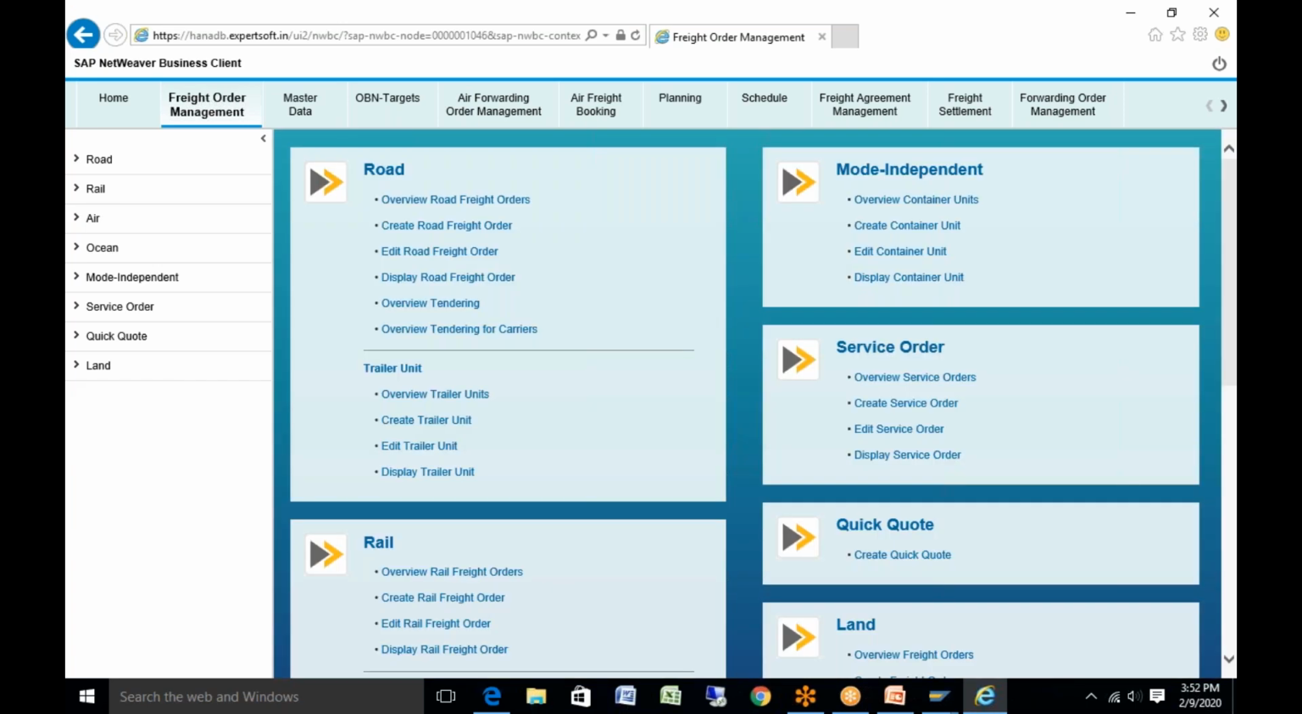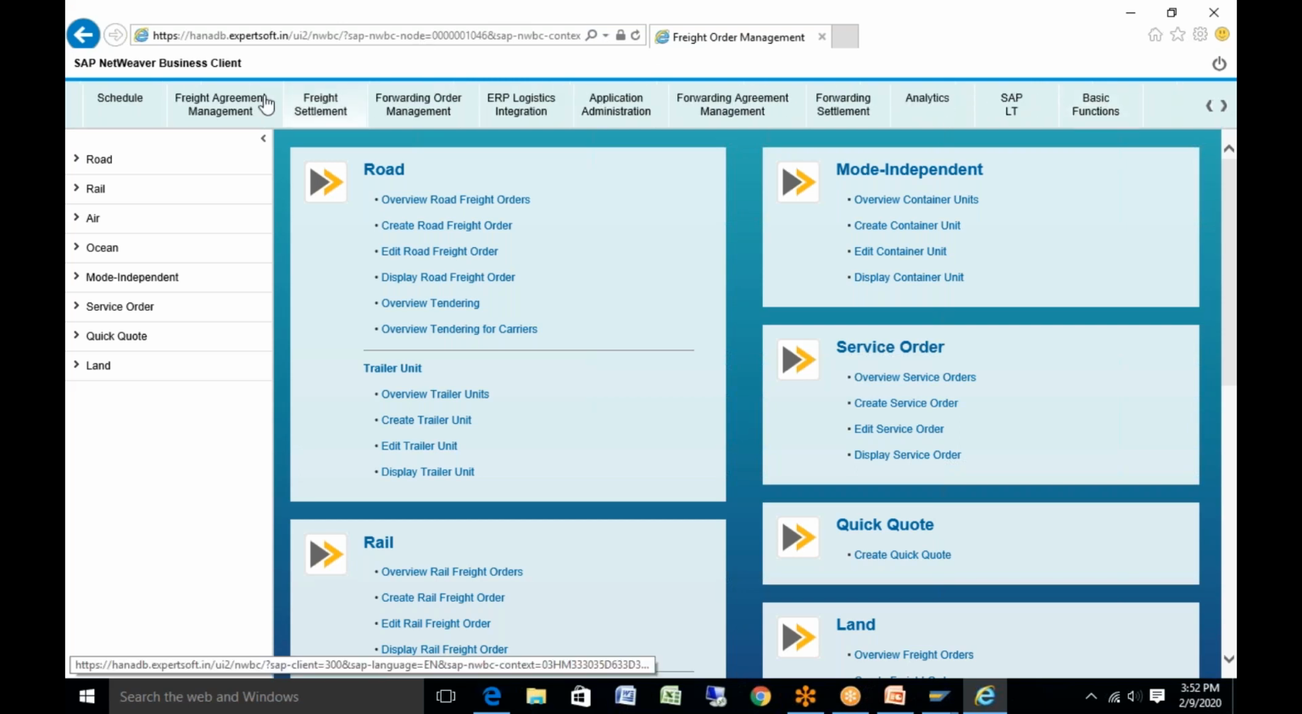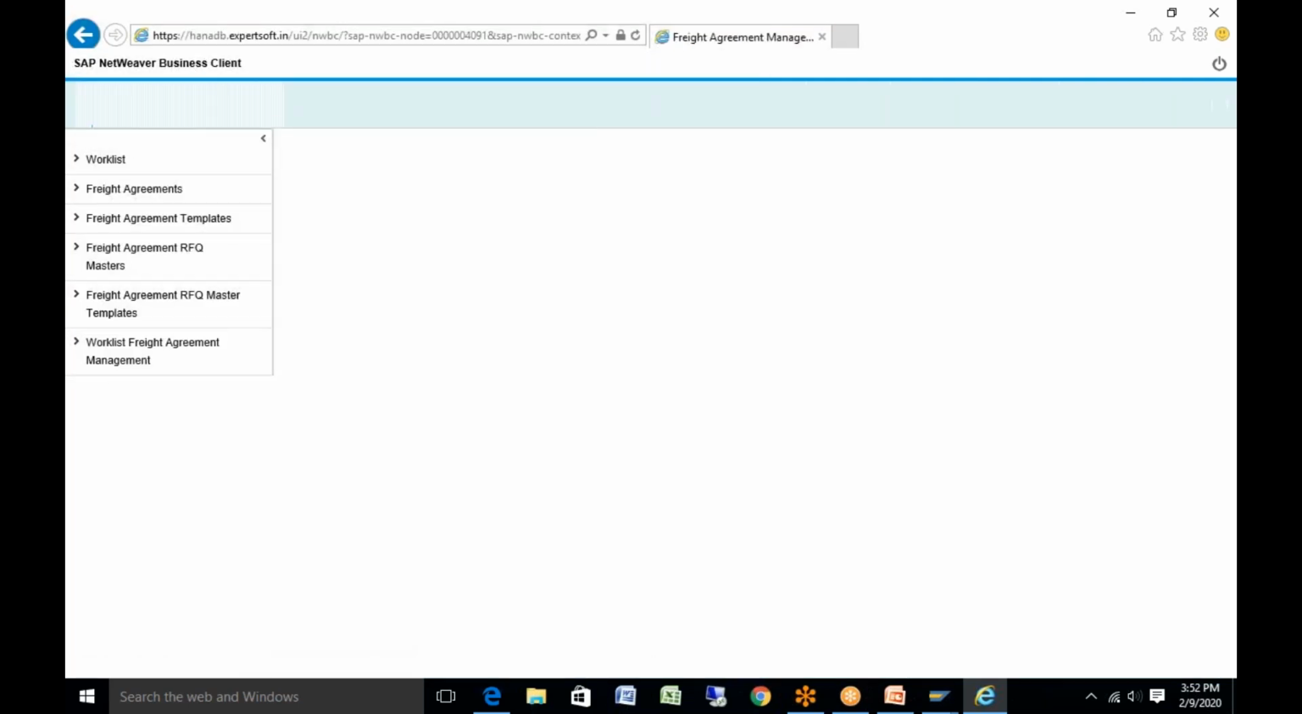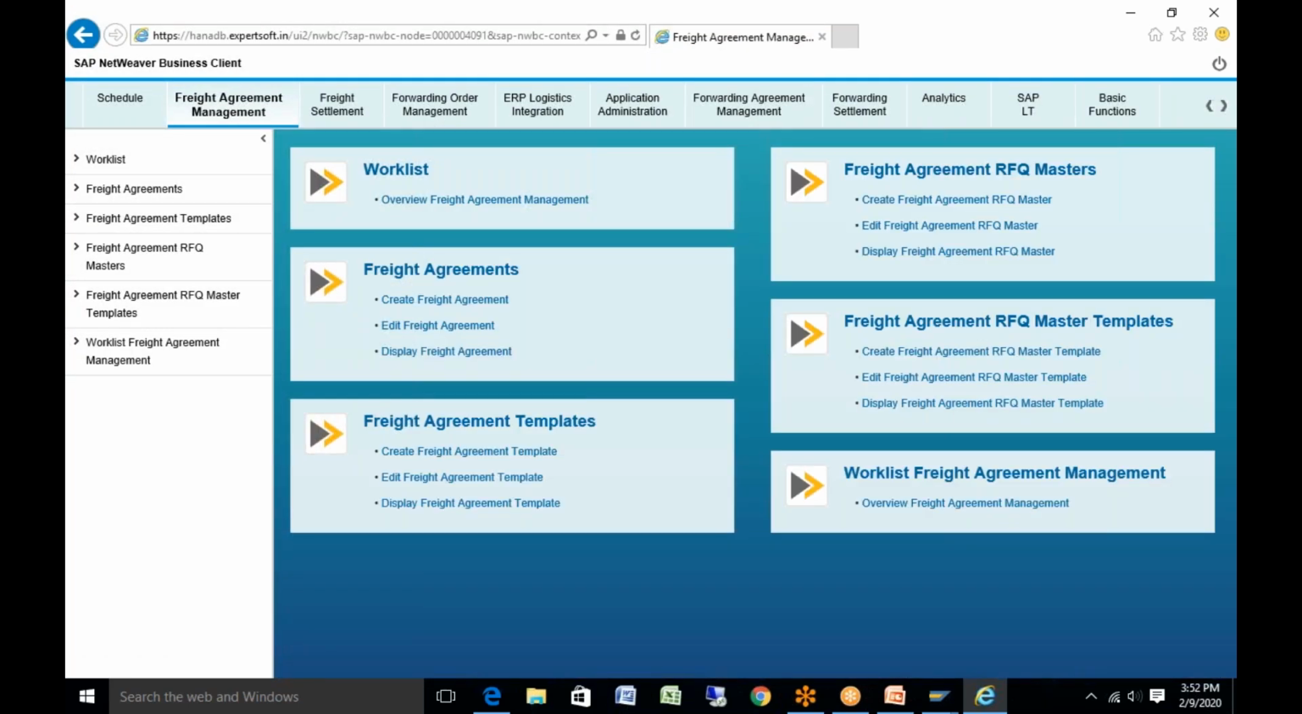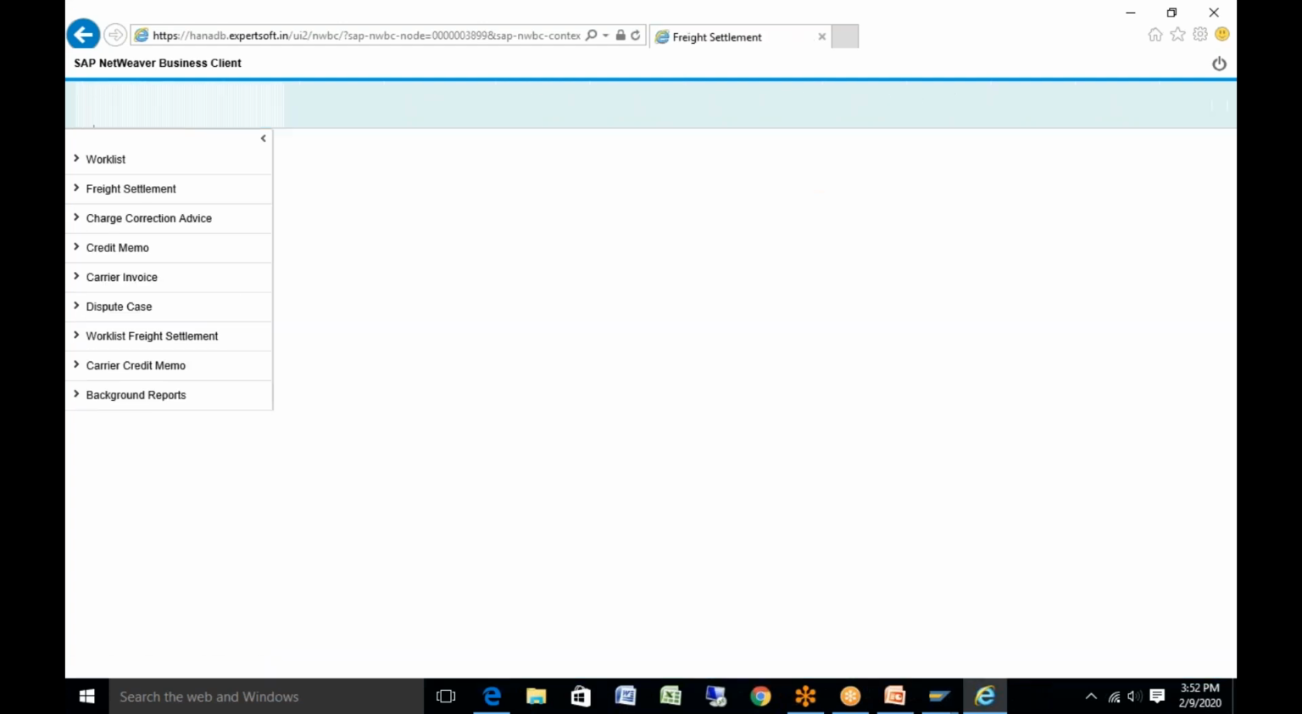Then you have your charge calculation. For that we need a freight agreement in the system, so you can access this. Where is freight agreement? This is for your shipment cost calculation. And finally you have the settlement process, which is your draft invoicing.